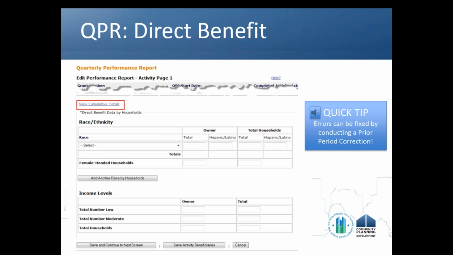I've given one example. And this is an example for a performance report for a direct benefit where, for example, you met a national objective on a certain number of households, then you're going to put that information in and you'll be able to select on the type of race. Also on the income levels. If you said this was going to be a low-mod project, then you're going to be able to put how many low and moderate households you have met.